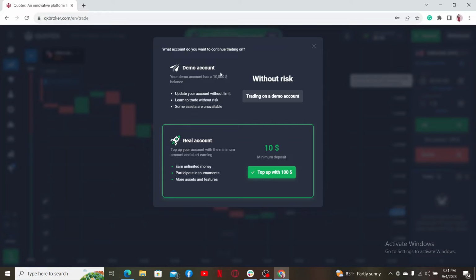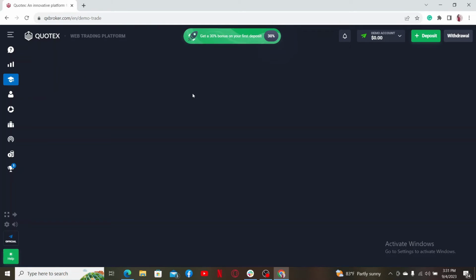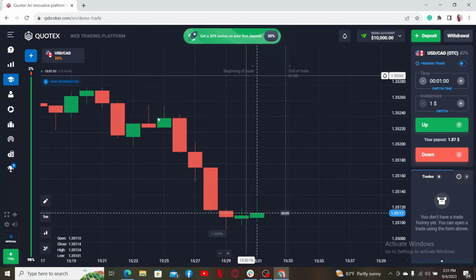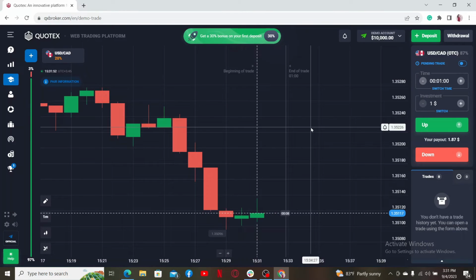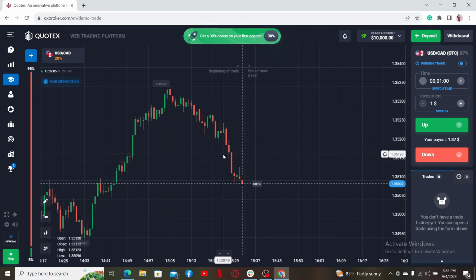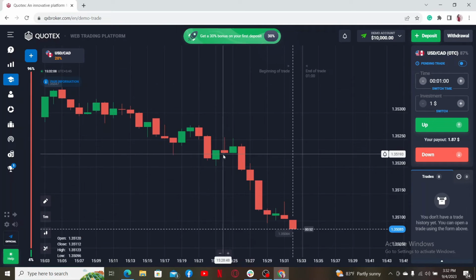If you just want to explore for now and continue with a demo account without risking anything, then you should check this first option. Now wait for a few seconds and you should be able to see yourself in this interface, which means you have successfully completed signing up for Quotex. There you have your account right there. That is how you can easily sign up for Quotex with a few simple steps.